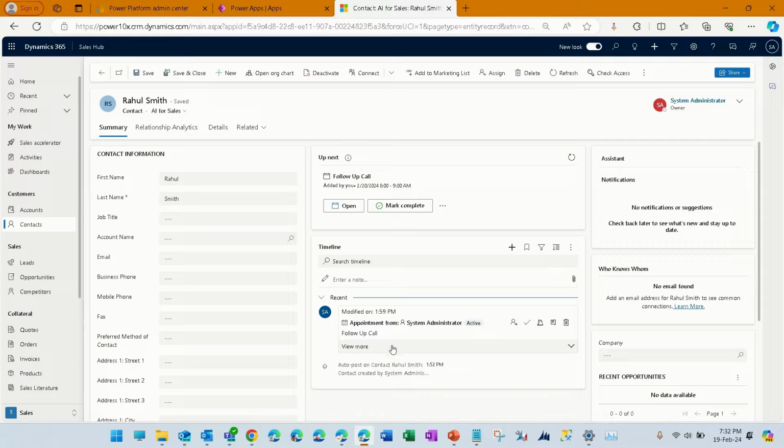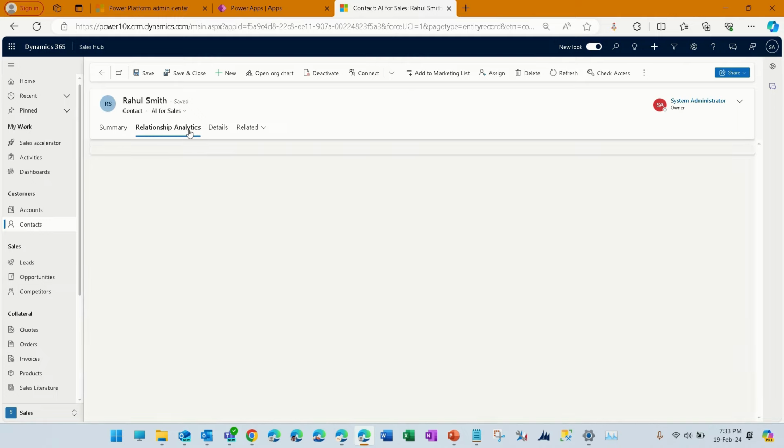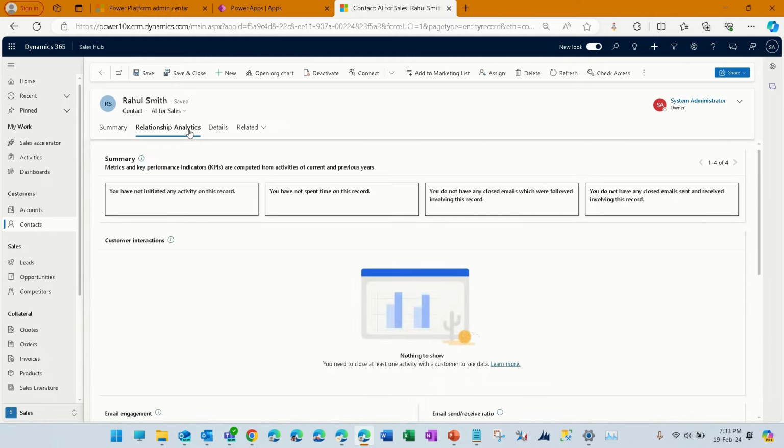As I have an appointment coming up tomorrow, that would show up here tomorrow. You can also see that up next is a follow-up call. This gives you a notification, so once the user is on the record, he doesn't miss it. Who knows who is another feature, the same thing from LinkedIn. So who else Rahul knows within the organization and outside the organization, we'll come to know. However, relationship analytics is the AI integrated feature, which is very helpful.